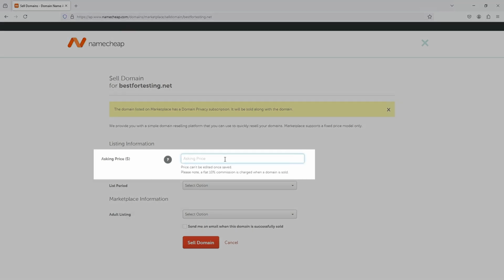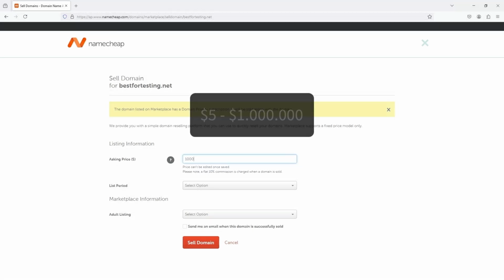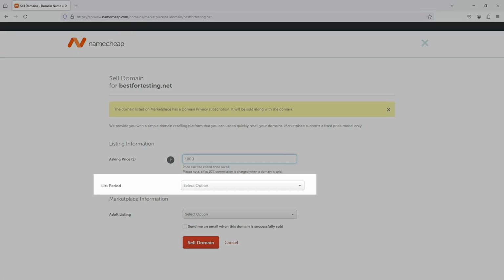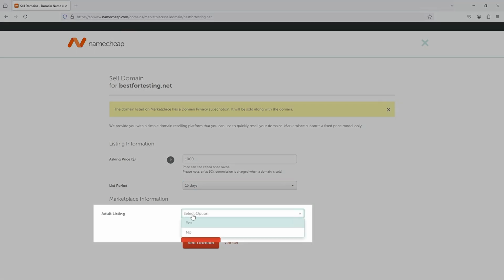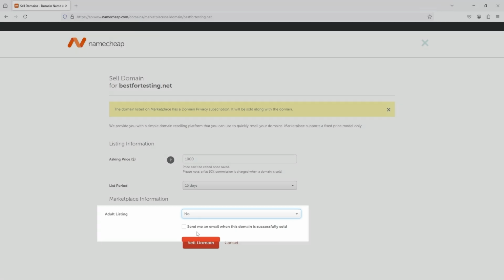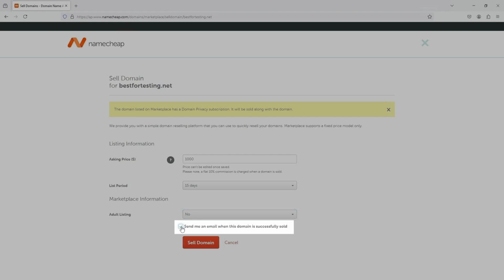Here, you can set the price, anything from $5 up to $1 million. Choose your preferred list period from the drop-down menu. Select No in the Adult Listing drop-down menu within the Marketplace Information tab, because it's now obsolete. If you want to be notified about the sale, check Send me an email when this domain is successfully sold.